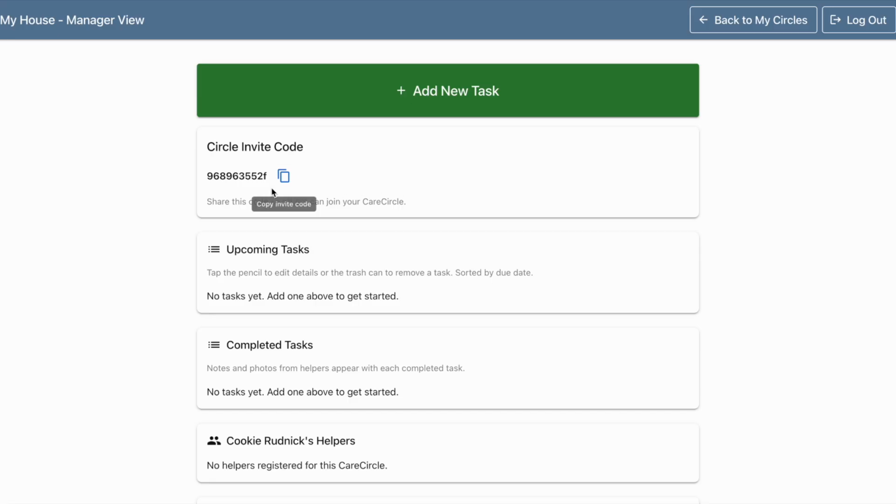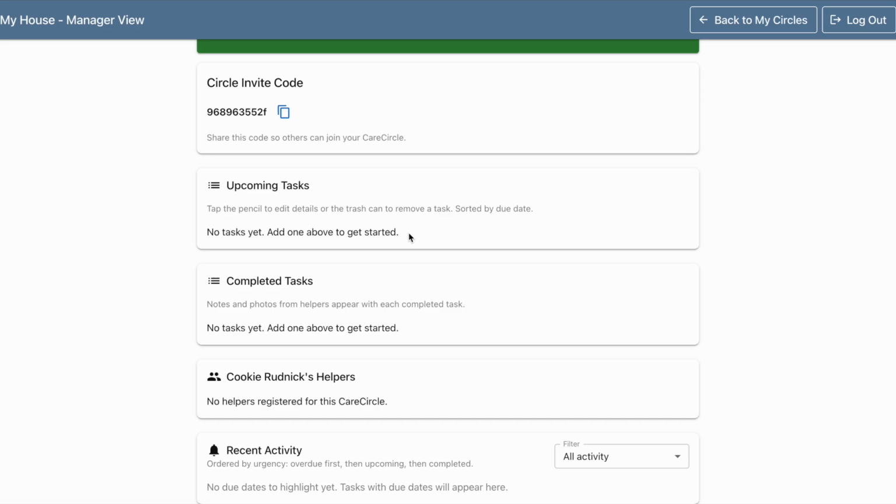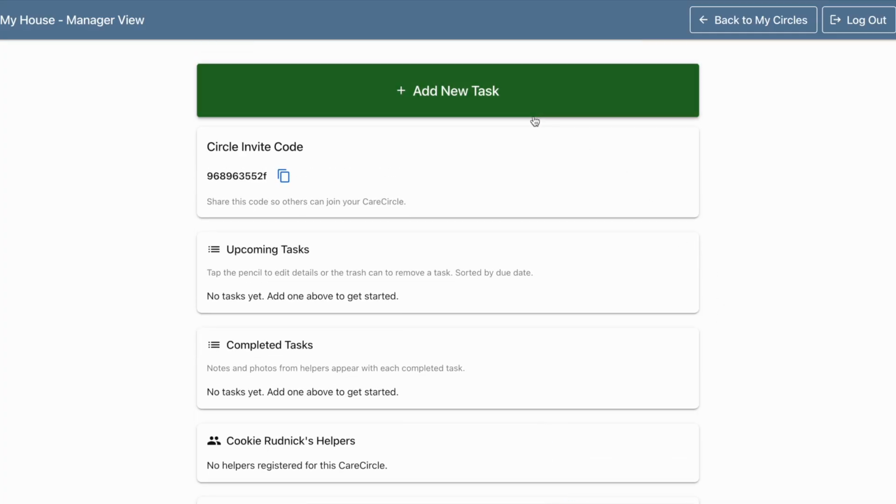We first have the invite code so that helpers can join this CareCircle and contribute to the tasks that we will soon create. This shows upcoming tasks, things that are due soon. Completed tasks shows the most recent completed tasks. There's also this that shows the helpers that are volunteering to help Cookie in her house, as well as the recent activity window, which shows the most recent tasks that were completed, or it's just an overall summary of what's going on, and there's ways to filter it based on tasks that are still to do, tasks that are completed, etc. So I'll go ahead and show you our first task here.